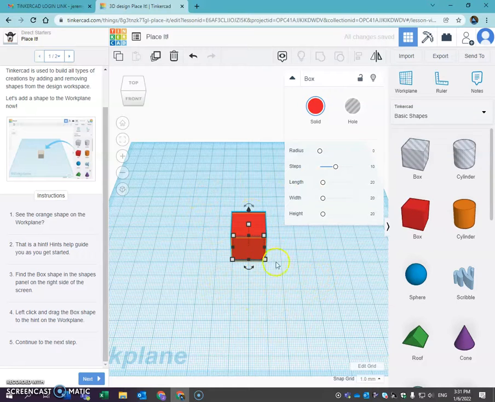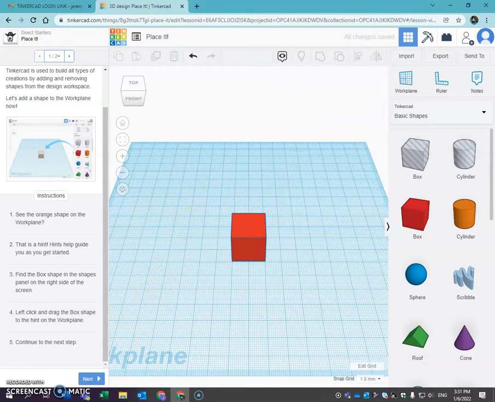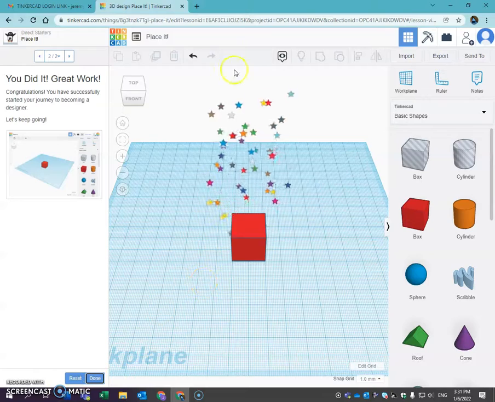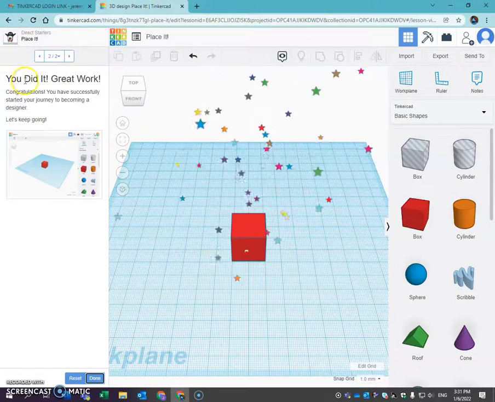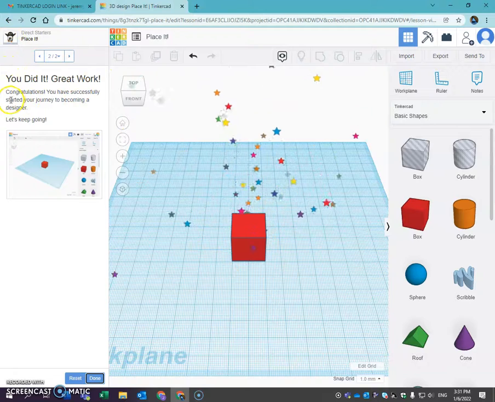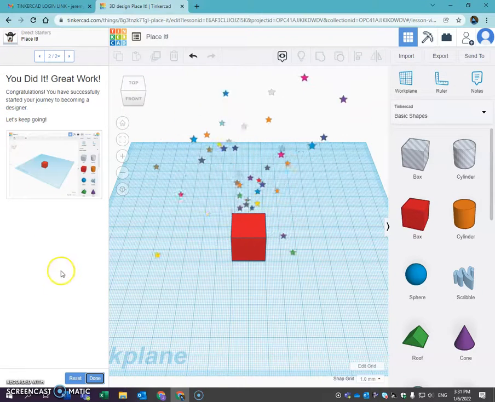Now, if I'm not quite on there, we can just move it with the arrow keys, and once we have completed it, I can continue to the next step. And it gives us a little celebration, beautiful stars flying out of our thing. We did it. We did great work. We have started our journey to become designers.